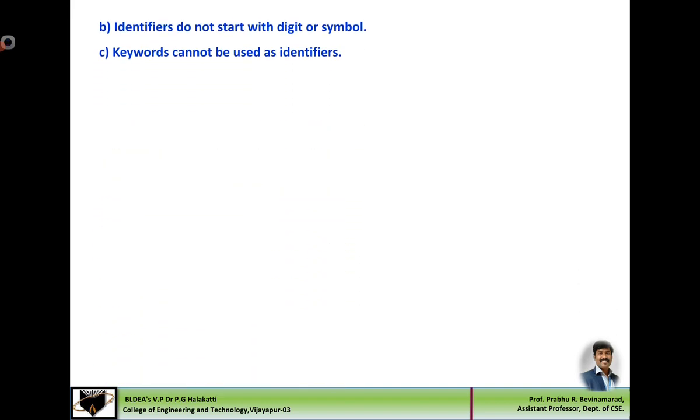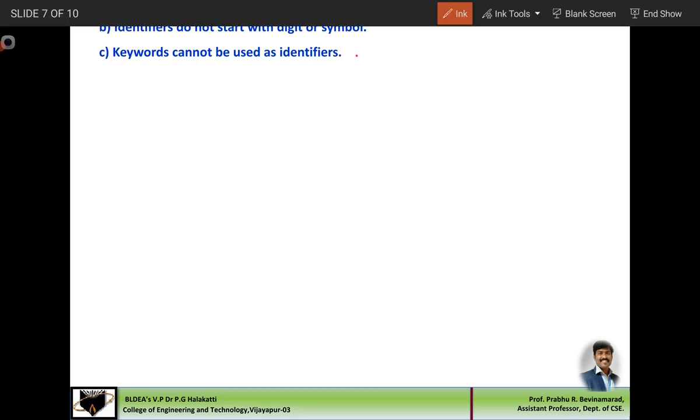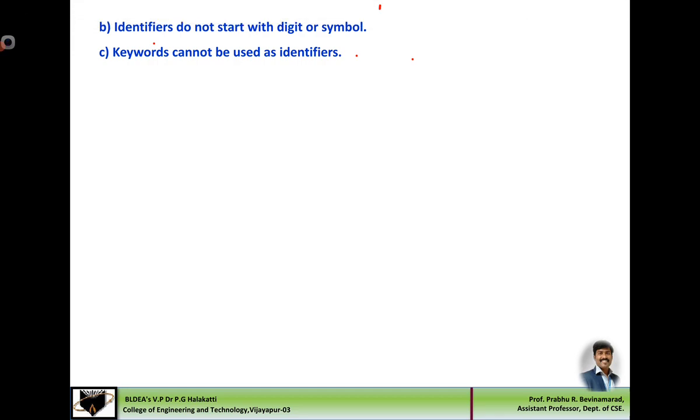Now look at the second rule. The second rule and third rule specify that the variable name does not start with a.